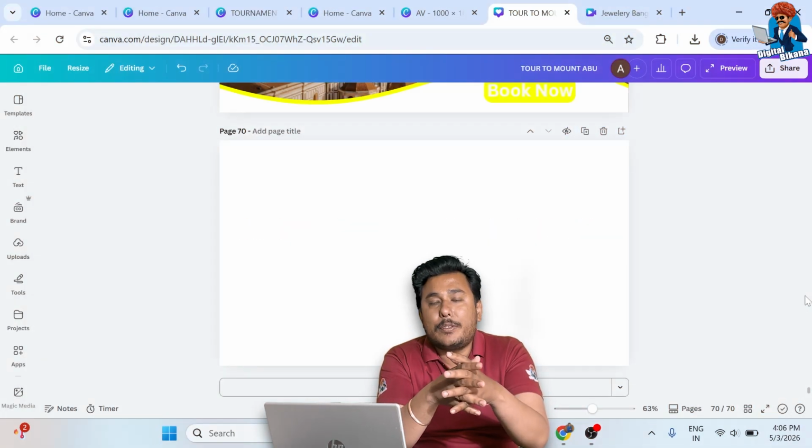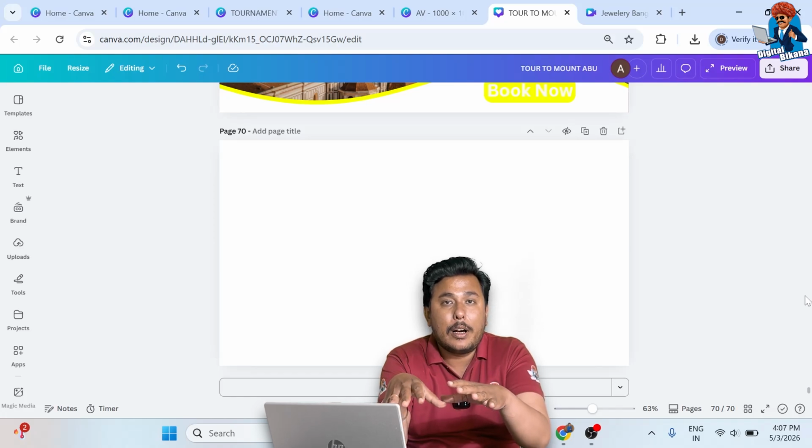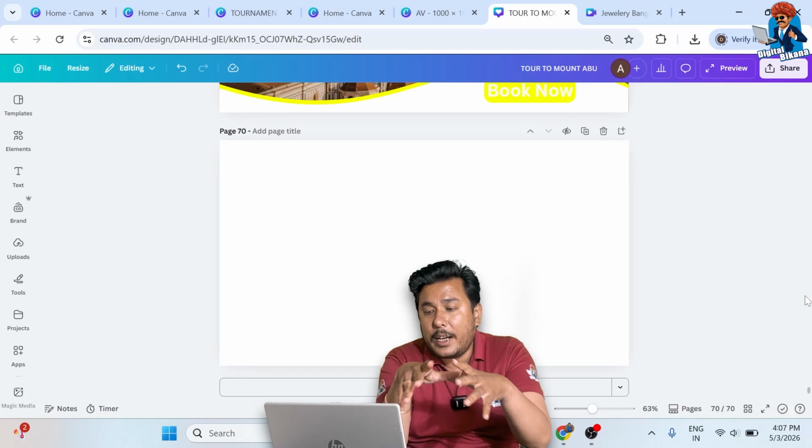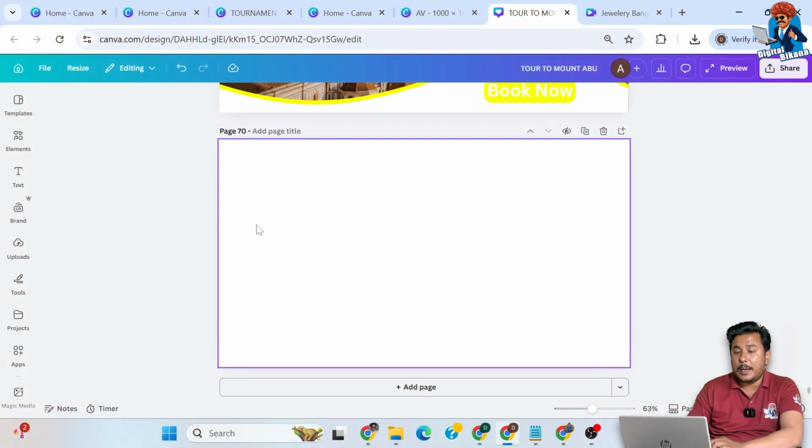Hello friends, in this video I'm going to tell you how you can manipulate a photo in Canva, how you can add a photo manipulation effect using Canva. Right now, as you can see, we are in Canva and here we have just selected a blank image template.